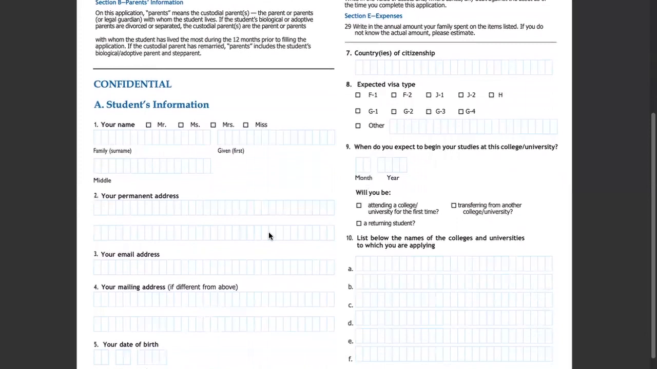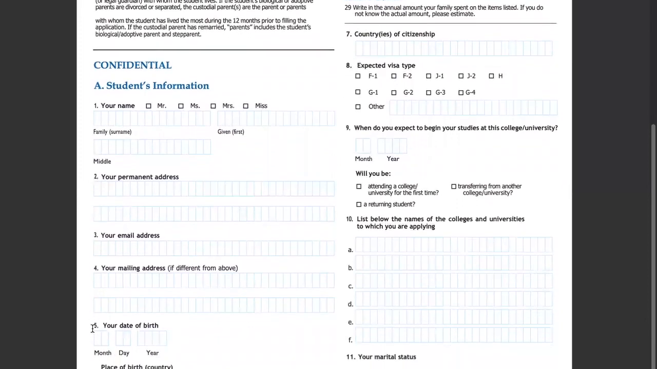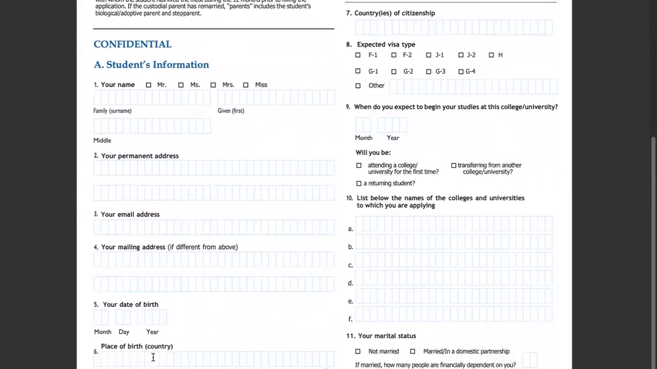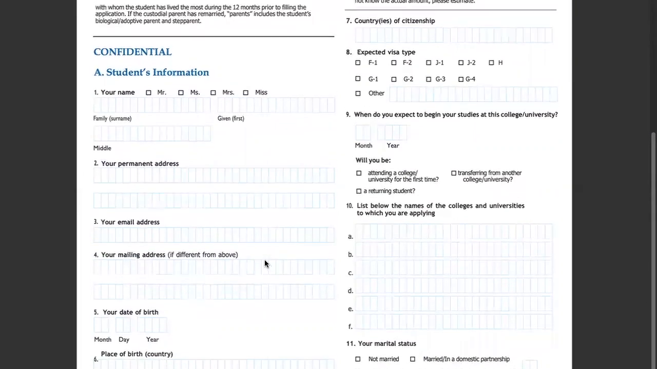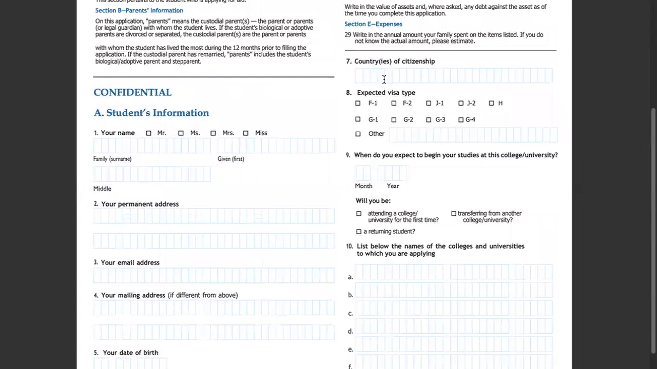Your mailing address, your date of birth. You'll just want to note here that it, of course, is in the standard American style. So it's going to be month, day, year, not day, month, year, like in a lot of other countries. So make sure that you are clear about that. And then for number 6, just put your place of birth. So whatever country you were born in, be sure to write that. For number 7, countries of citizenship. Obviously, a lot of international students have dual or even triple citizenship. So you'll want to make sure that you place those countries in here. If you have multiples, you can just put an apostrophe in one of the boxes and then move on to the next one to make sure that you're being clear about the different countries.